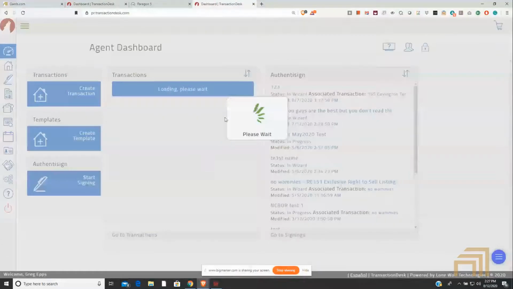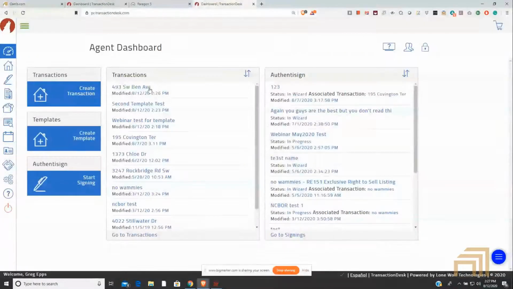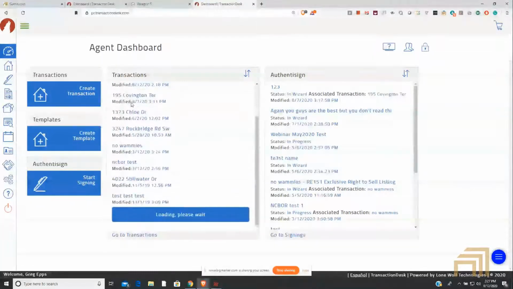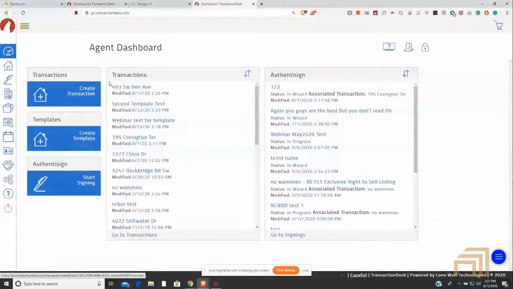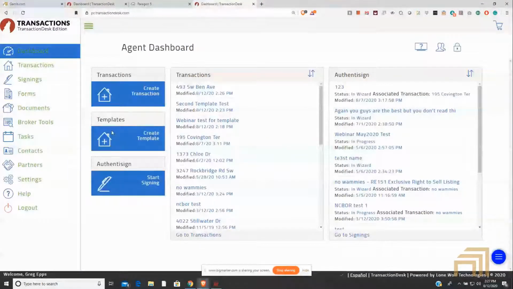9 times out of 10, it should show up right here, as you can see, 495 Southwest Bend Avenue. It puts it all in chronological order, so the most recent transactions should show up on your dashboard there. But if your dashboard doesn't look like mine does, you can always go up to the top left portion of the screen, click on that little hamburger button. That's what they call it, not me. And you can select transactions.